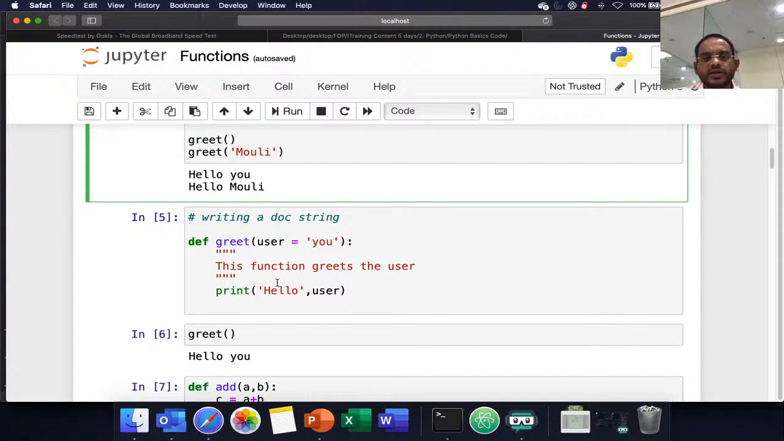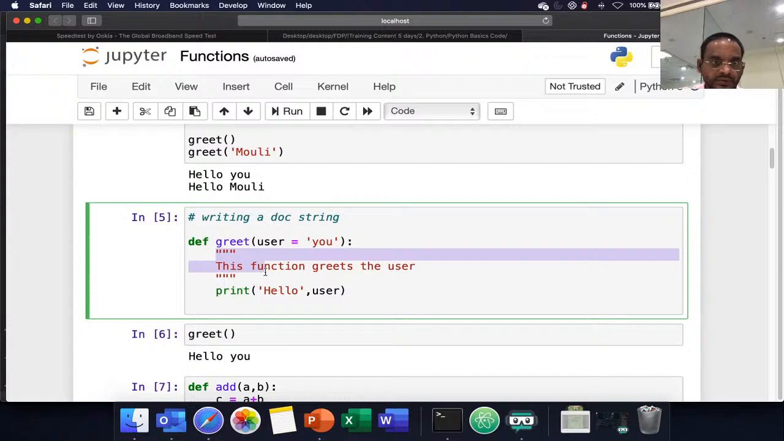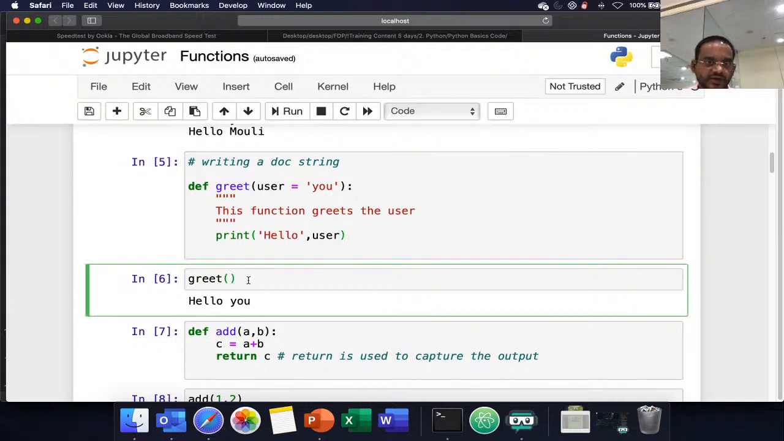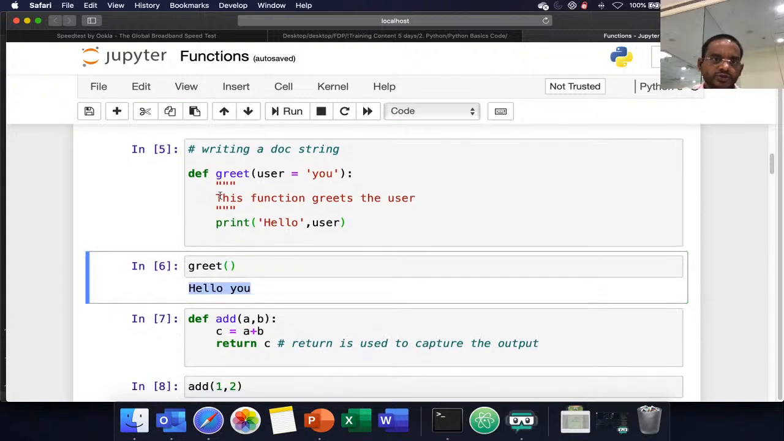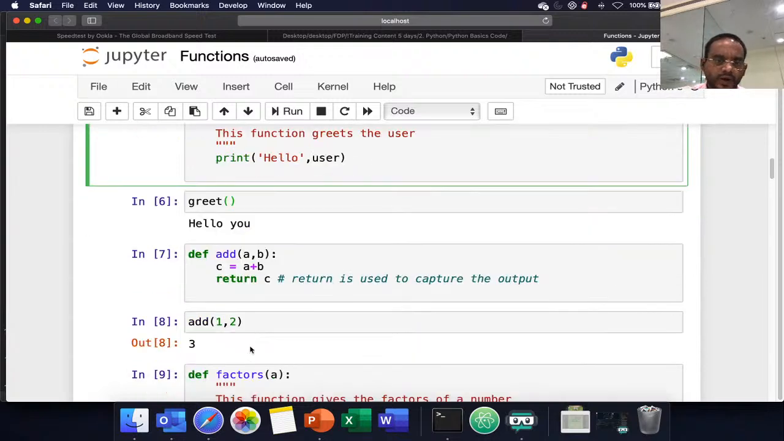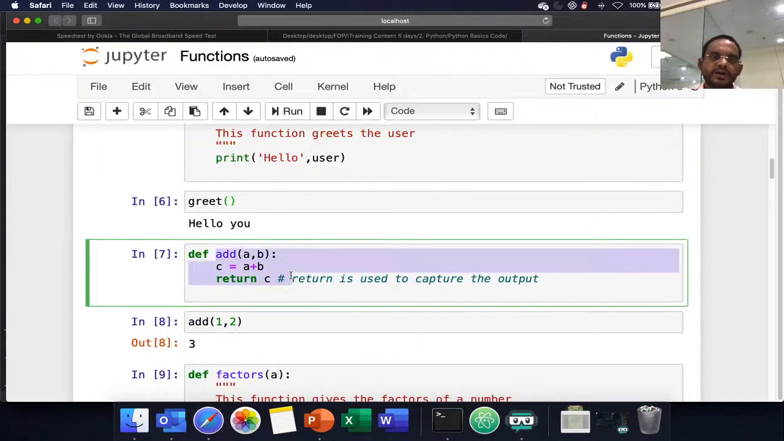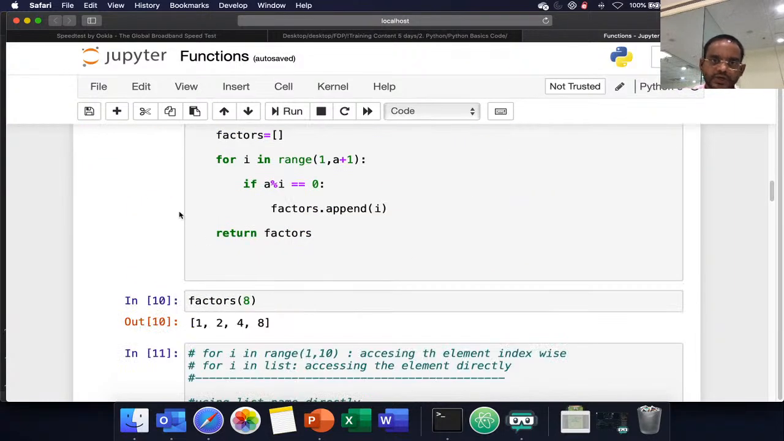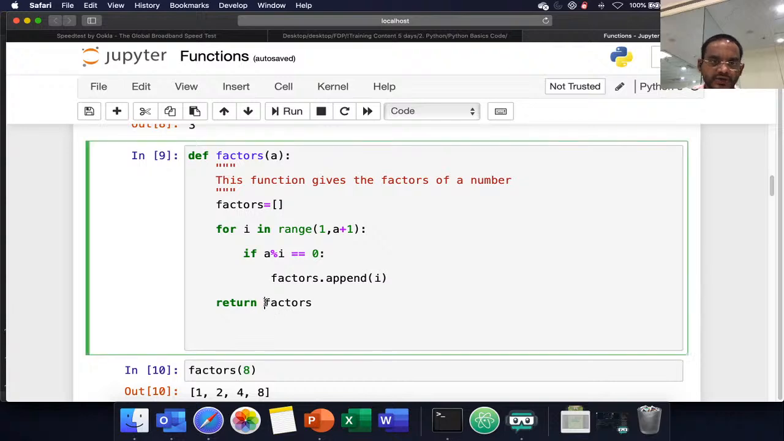So you can write a doc string for this function. If you keep 3 quotes, either 1 or 2 or 3, it works for you, and you can execute this. Then if I say greet, it has given me hello you. So what I have mentioned here is a comment only. Now I can also do addition, multiplication, etc., and the value can be returned. So here I return the factor.